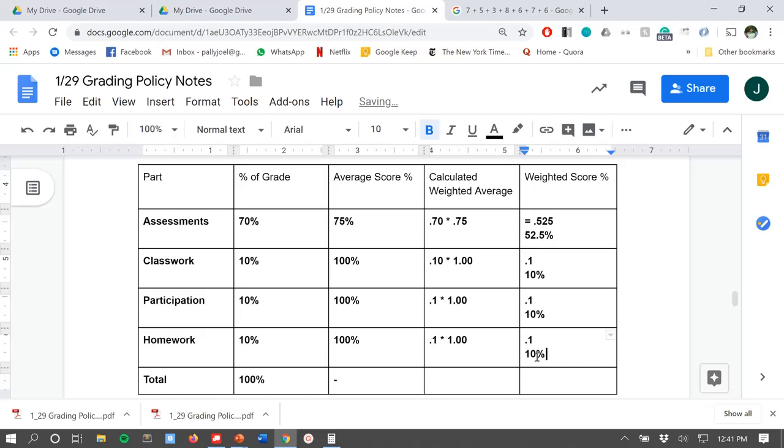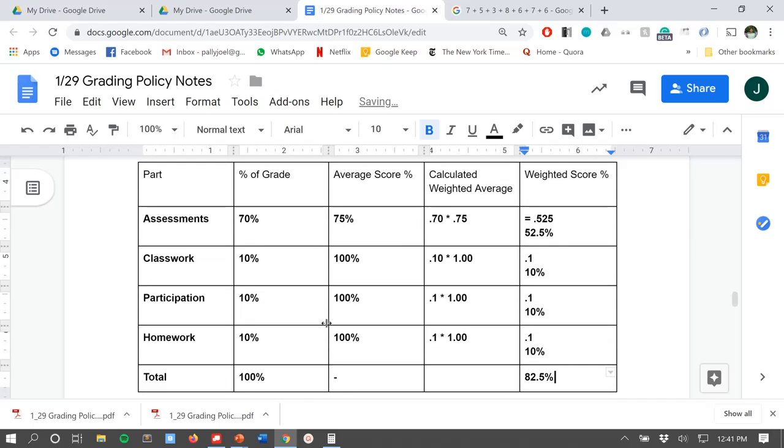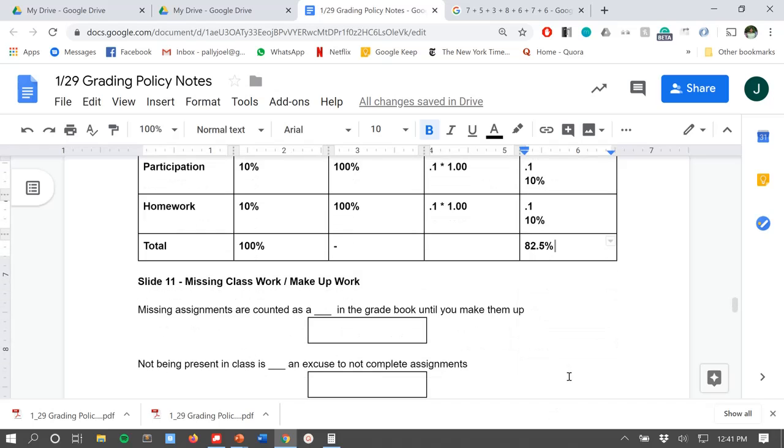So let's keep going here. Next we're going to talk about missing class and making up work. Missing assignments are counted as a 0 in the gradebook until you make them up. So I put an M for every assignment that's missing. M's count as 0 until you make them up. Not being present in class is not an excuse to not complete assignments.